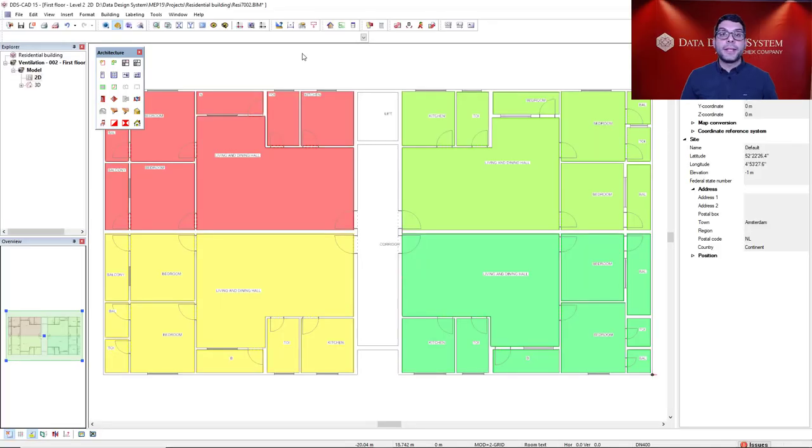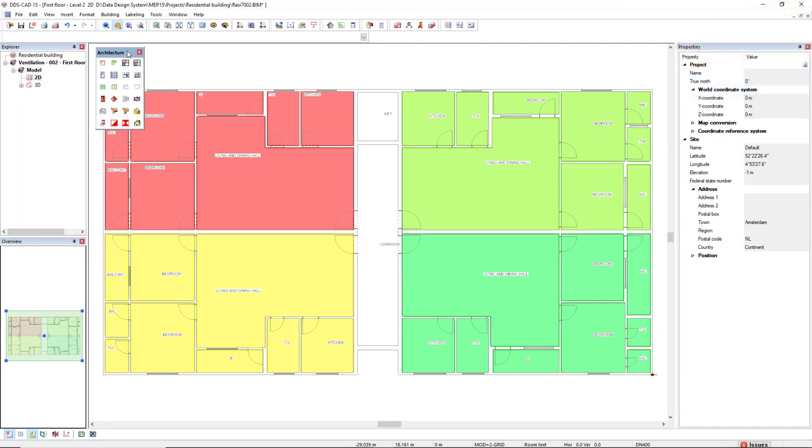In my model right now, we see four zones. These zones were created with the function building zones. This building zones function is available in a toolbox architecture that belongs to the building model working mode, available in any MEP discipline in DDScad.